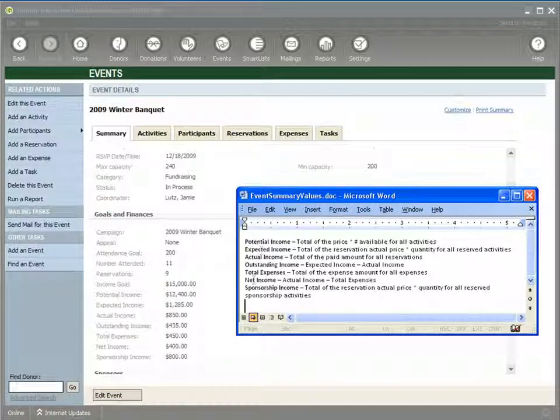Those various dollar amounts of income and expenses and so forth are available throughout various reports and in some widgets, and provide a lot of flexibility and a lot of information. It's helpful to know how that information is determined.